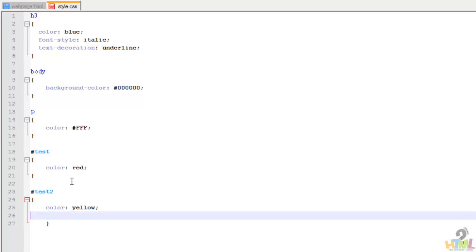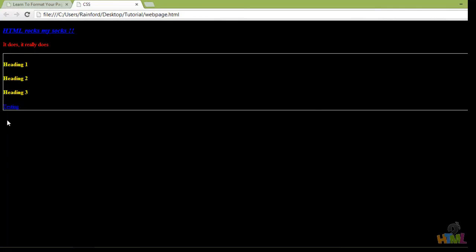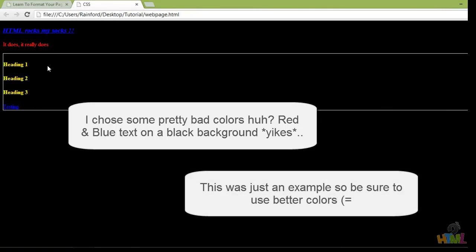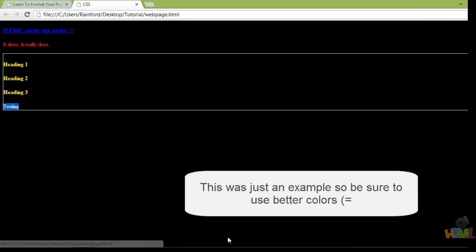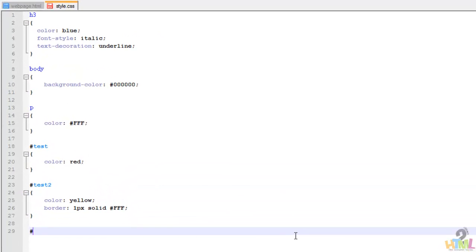Let's also say we want a 1 pixel border that's going to be white surrounding it, and hit save. Go to the browser and refresh. There you'll notice we have our border of 1 pixel and our text is in yellow. This is a link. By default, links are blue, so it was not changed to yellow as I specified in the style sheet. But again, that's something that we can adjust. We can target the link specifically to change it to yellow.